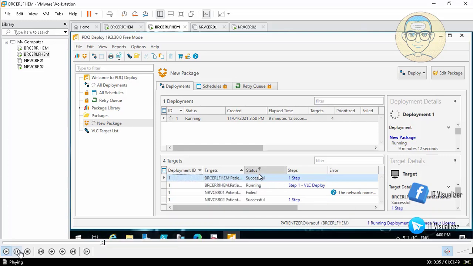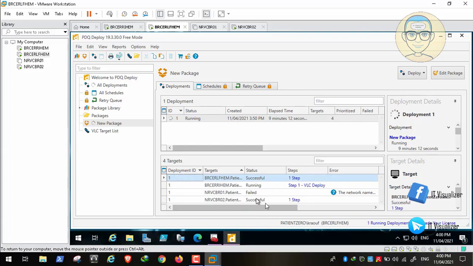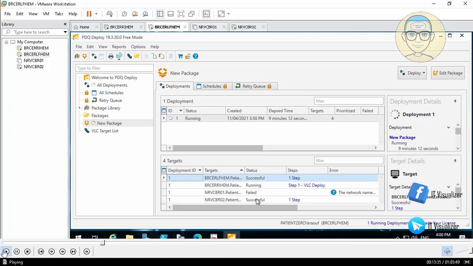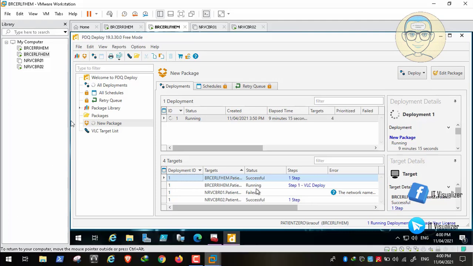So we will wait, and then we need to have it as successful. Here we can see that we have two successful deployments, and one is still running. This is for the primary domain controller. VLC was successfully deployed silently to the additional domain controller, and to the Windows 10 LTSC 2019 Enterprise machine. We need to see this machine and check if VLC is installed or not, and also the primary domain controller. So let's wait and see if our deployment is finished.